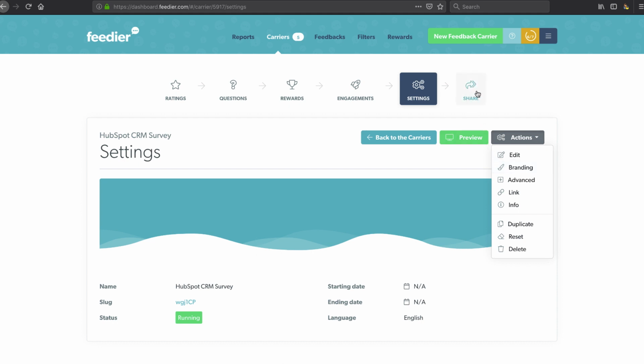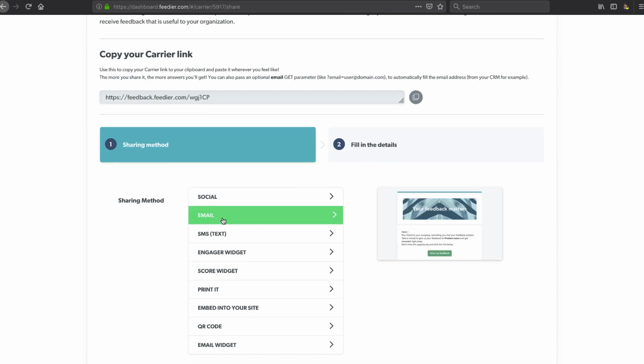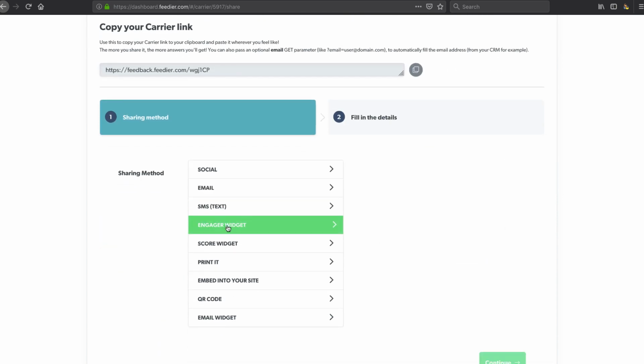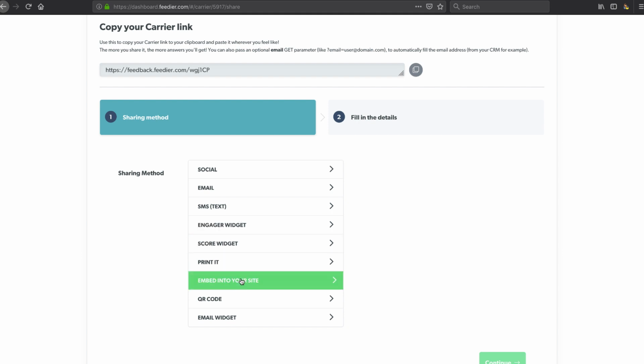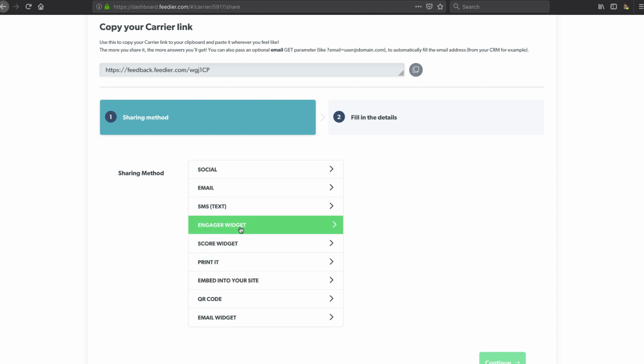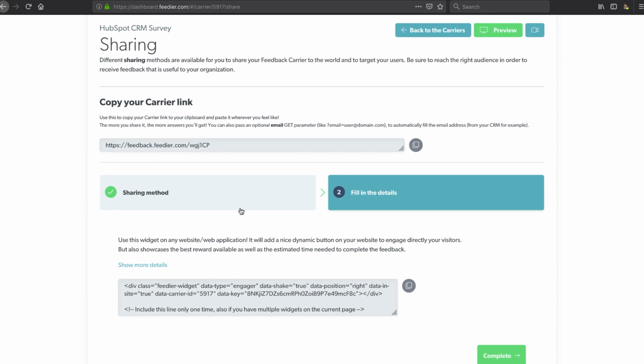Let's go ahead and pop this on our website so you can see it in action. So let's click on share. There are lots of ways to share, but one of the things I like the most is embedding. You can embed it in your site. I like the little engager widget, and what that's going to allow you to do is put it in the lower left or the lower right of your website, kind of like a chat widget. So I've got an example here.